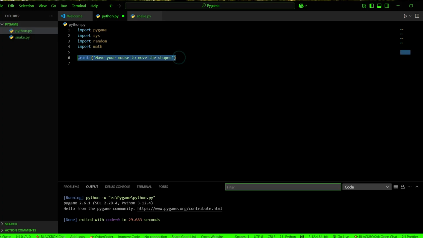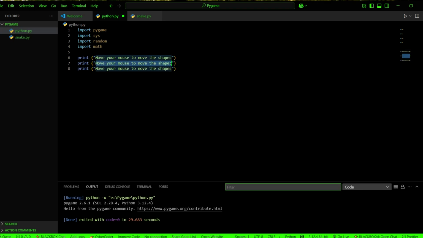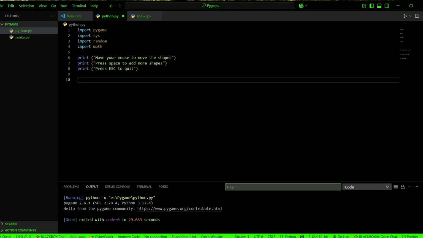Okay, next one same. We are going to copy the first one and paste it 3 times and save. And next we are going to have print: press space to add more shapes, and print: press ESC to quit.